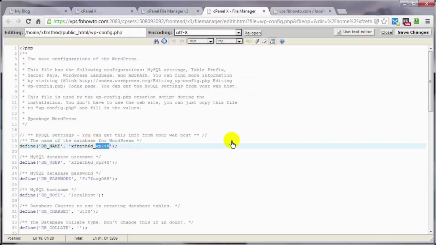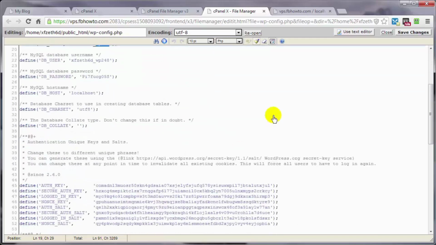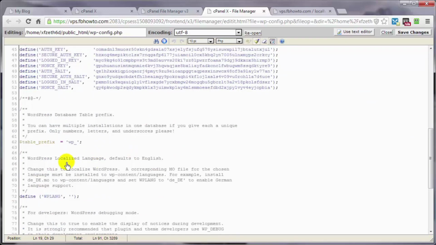Now I also want to mention that I'm going to leave this open, because once we change the name of our prefix on our database, we have to come back to our config file and change it here as well. Okay. So I'm going to leave this open.